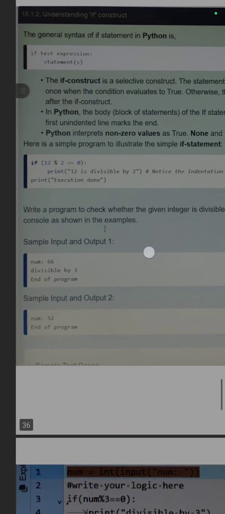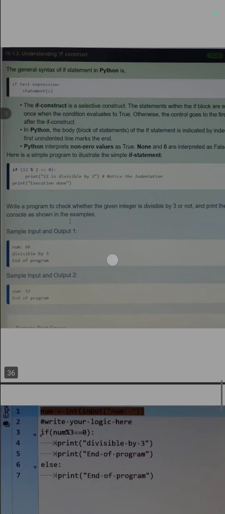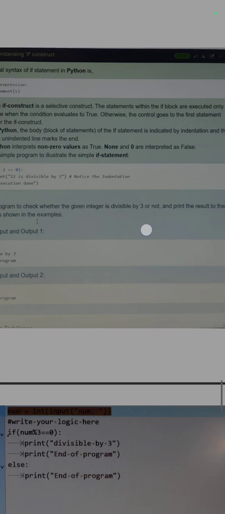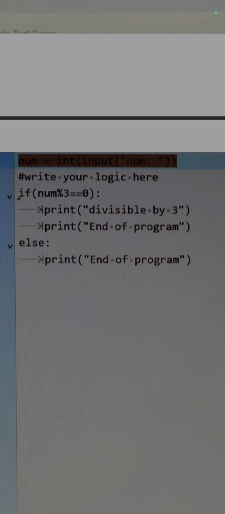Now you have to write one program which checks whether the given number is divisible by 3 and prints the result. First you pause the video, then try it yourself, then this is the final solution to this.